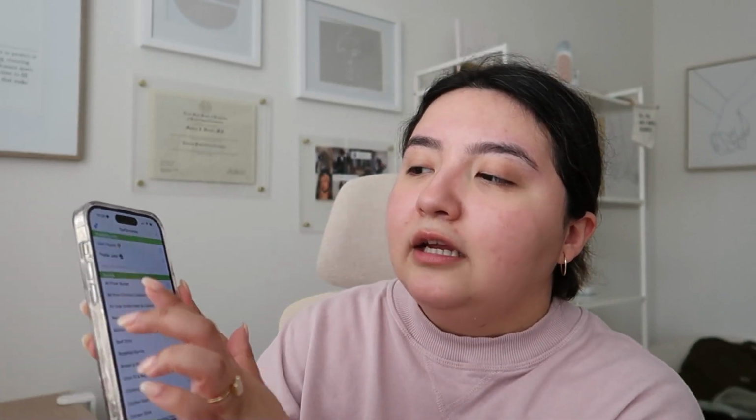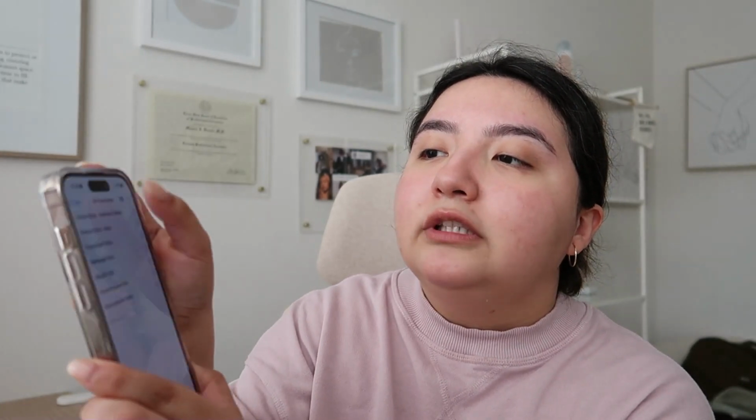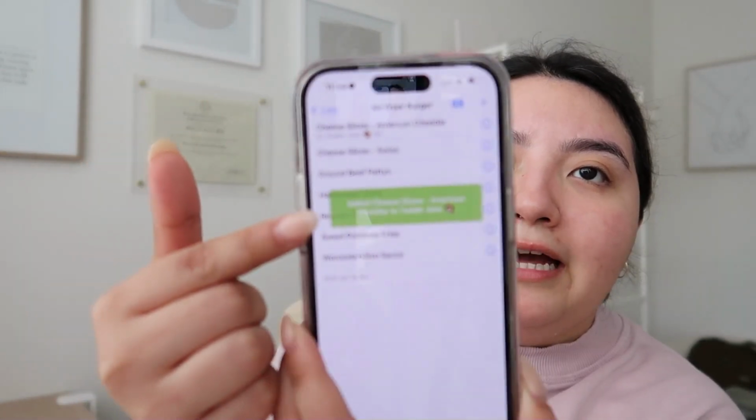So let's just say we're doing air fryer burgers. If you click that, you have all of the individual ingredients, and if you click that we need cheese slices, it will add it to the Trader Joe's list. So that I think is so cool, and it makes our life so much easier to just plan things out, and we both share this.